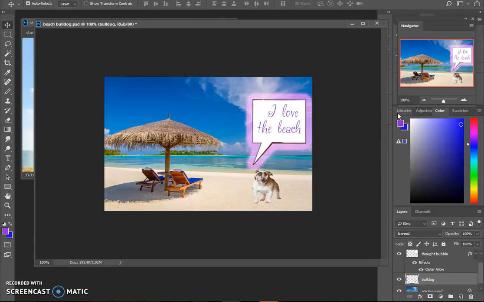The background photo is not blurry. The edge of my Bulldog is clean and neat and not a lot of white from the original background. I added a thought bubble, I added text to my thought bubble, and then I added a special effect. So now I'm ready to turn in this assignment.